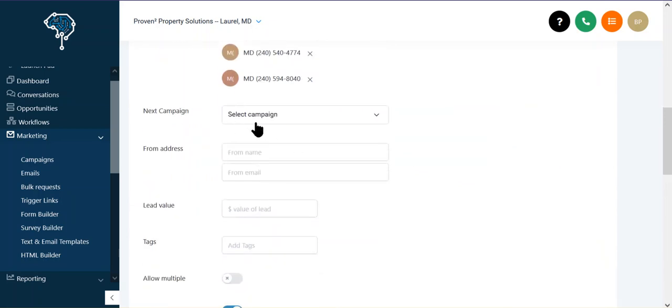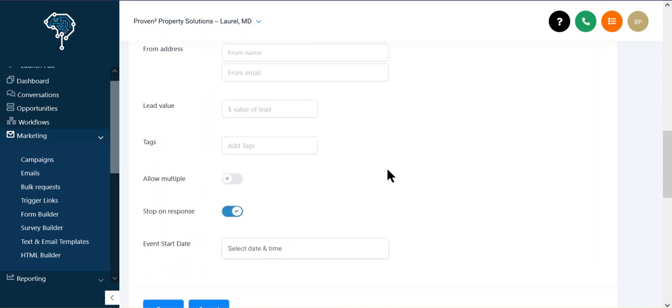You can choose to have a next campaign, but in our case, we don't want to have automatic follow-ups. We want to manually follow up with people if they don't respond to us, depending upon what their response to us was. And one more thing we're going to do is add some tags to people who we have attempted to already contact through this campaign.